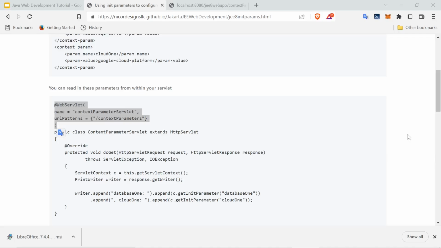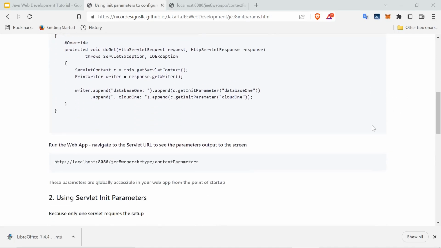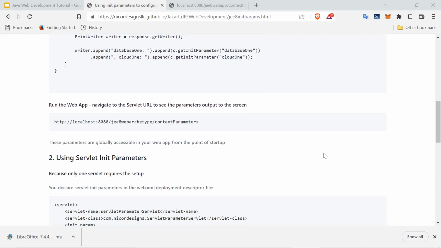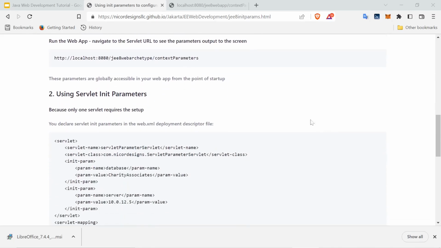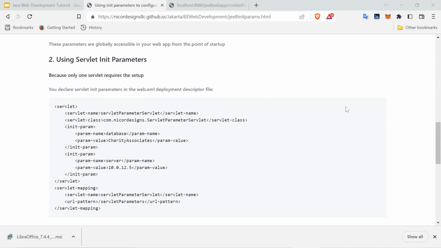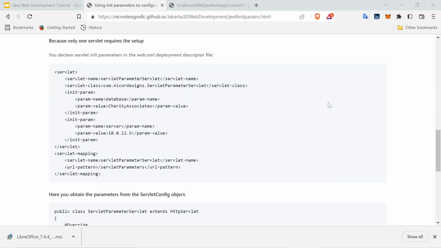And now back to our course documentation. And we managed to see our global context parameters. Now we are going to look at servlet initialization parameters. And this time we will declare the servlet inside our web.xml, and then we'll create it.